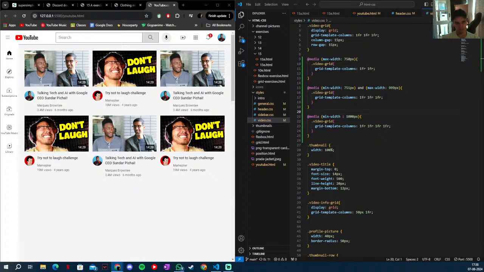So if we go to the file called general.css, we can set the font on the body, and it will be inherited by all of the inner elements. So using this, we can save more code.